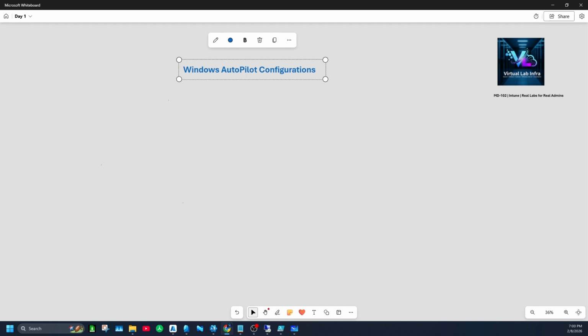So first of all, what is Windows Autopilot? Windows Autopilot is a Microsoft cloud-based solution for simplifying the deployment and lifecycle management of Windows devices. Instead of IT teams manually imaging or configuring PCs, Autopilot automates the process too, so devices are ready for use right out of the box.